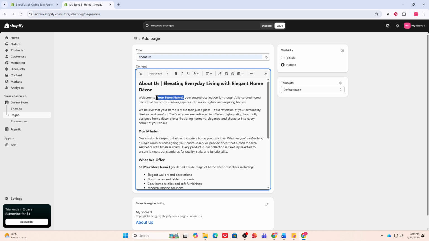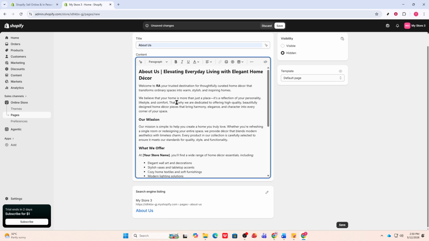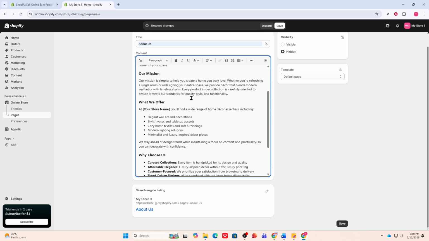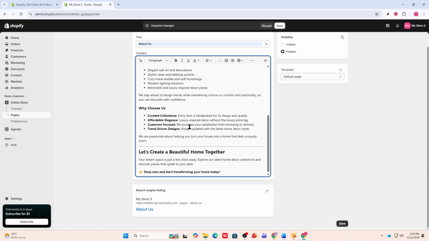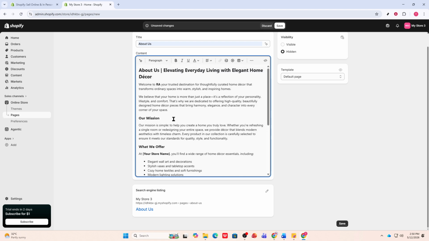Break your text into short paragraphs for readability, and use headings like H2 subheadings to organize sections such as our story, our mission, or what we offer. You can emphasize key phrases by making them bold and use alignment tools to keep everything neat and consistent across desktop and mobile. Visuals can make a big difference.